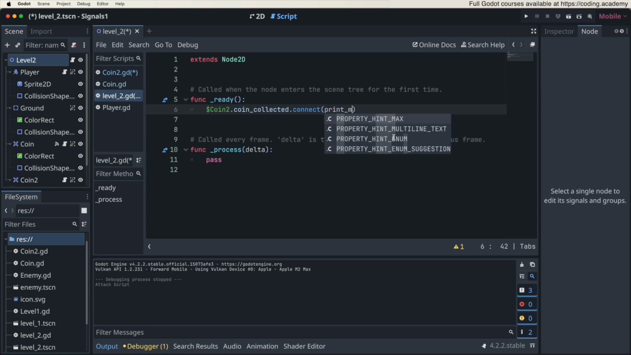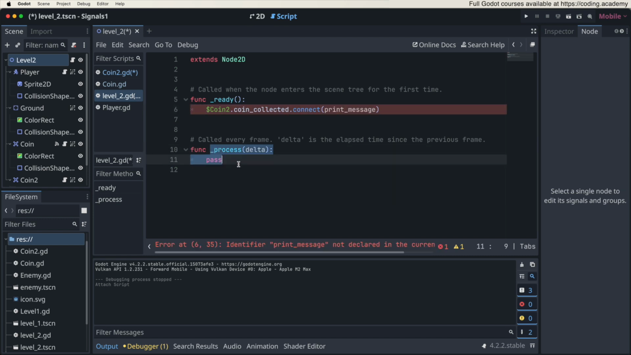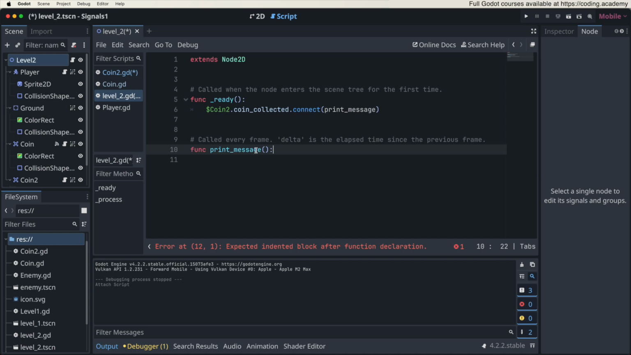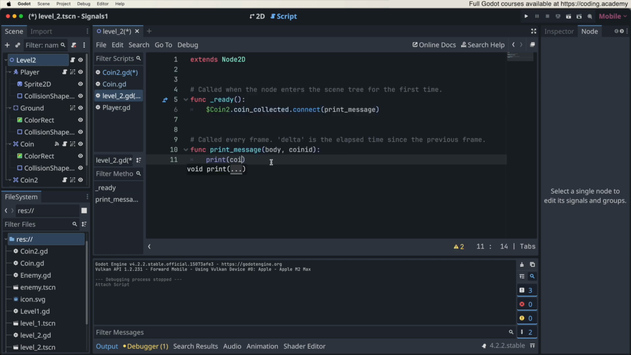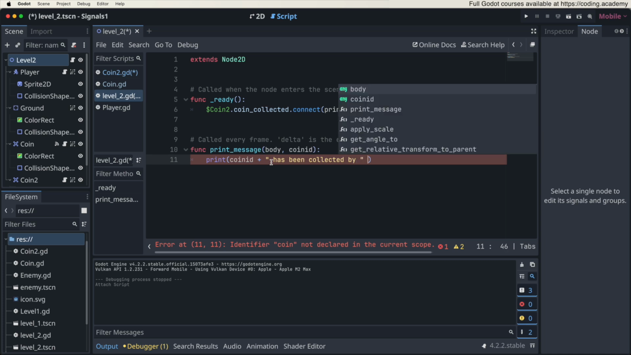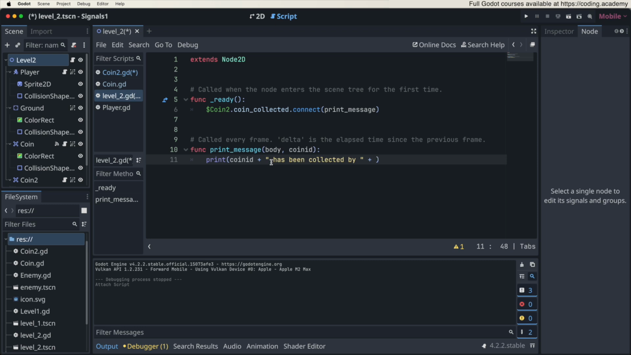And this function will just print a message. So I'll call this print message. So my function here, I'm going to call print message, and run brackets and finish with a colon here. Now with this print message function, it will accept those two parameters that have been passed by the signal. The first one, if you recall, was the body, and the second one is the coin ID or the coin name. So in here then, I want to print out a message. So print, and the first thing I'm going to say is, well, let's print out the name of the coin ID. So coin ID. And now I'm going to add on a string here. I'm going to say has been collected by, and then in here I want the player. So that is the body.